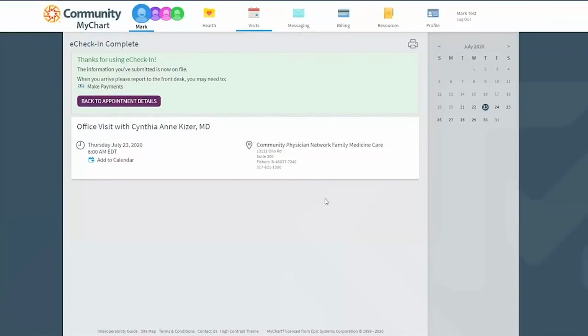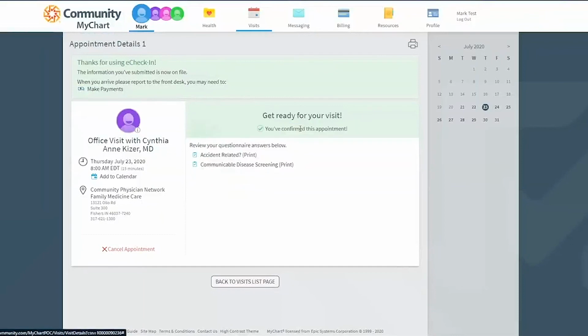Your ECheck-In is now complete. To see appointment details and to request a reminder call from your office, click the Appointment Details button. Click the Confirm button to receive a reminder call for your appointment.